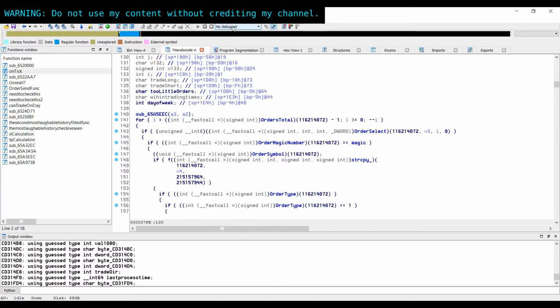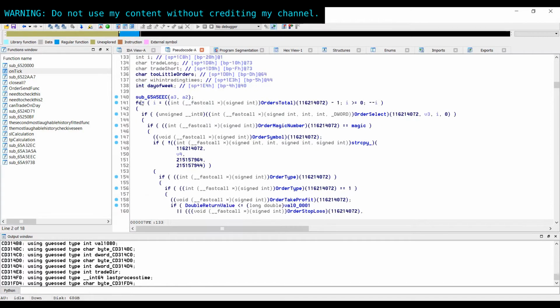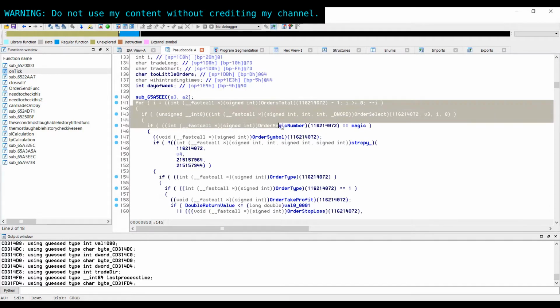The first bit of code in the on-tick method loops through all open positions by the trading robot and updates the stop loss and take profit. When positions are created, they are initially created with the stop and take profit not set.